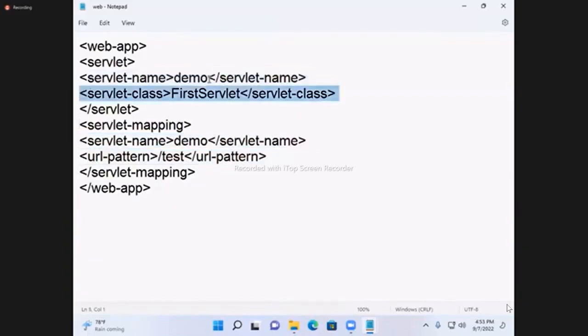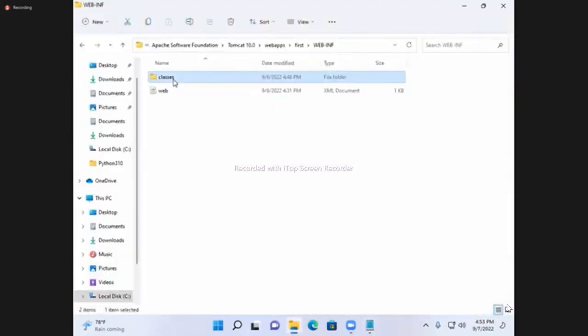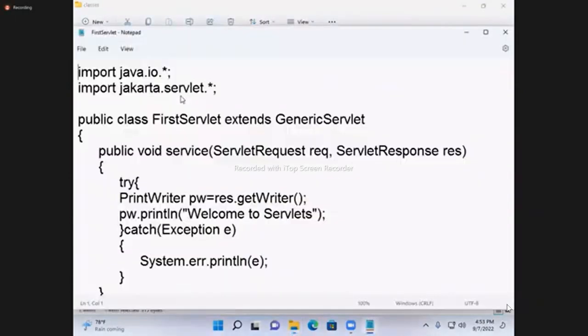First servlet. Now control jumps to classes folder. If classes folder is not there, error. It is there. Then it will search for first servlet. If it is not there, error. It is there. It will be opened. Now the servlet program is going to be executed. So this must process backside.